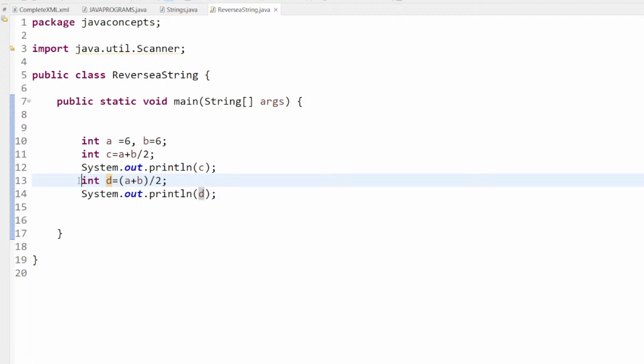If I execute with int d equals a plus b inside parentheses by 2, it produces the correct output. The same logic without parentheses gives a different result. We have to make sure that the written logic is producing the correct output or not. That is called a logical error. Are you clear guys about this one?